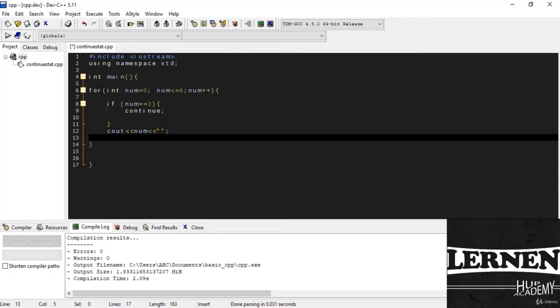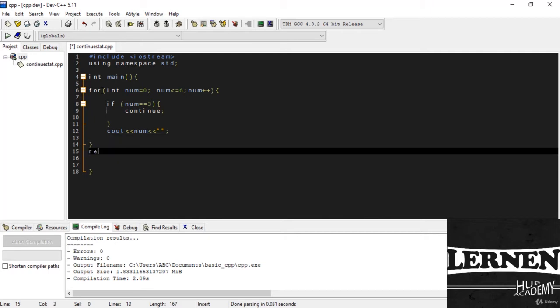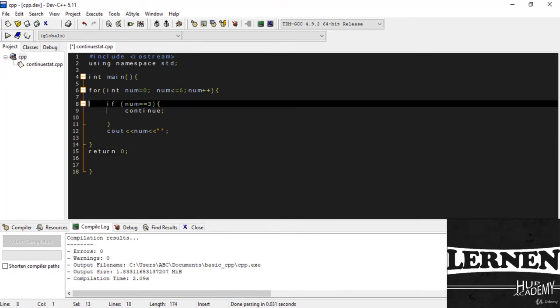Okay, now afterwards I write return 0. So this means that when the value of num is equal to 3, this continue statement would be encountered, which would make the control jump to the beginning of the loop for the next iteration, skipping the current iteration.